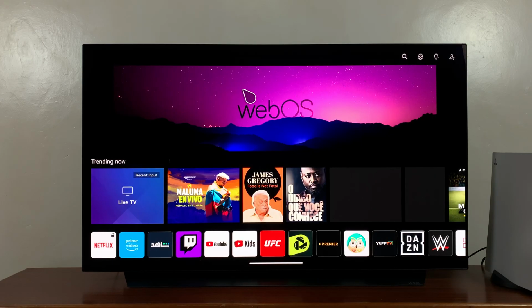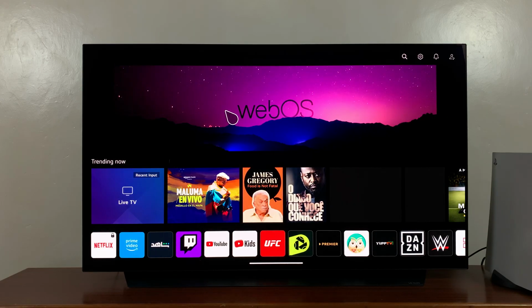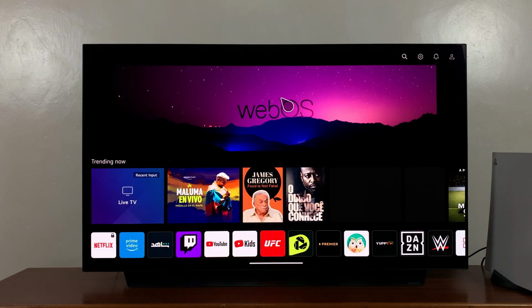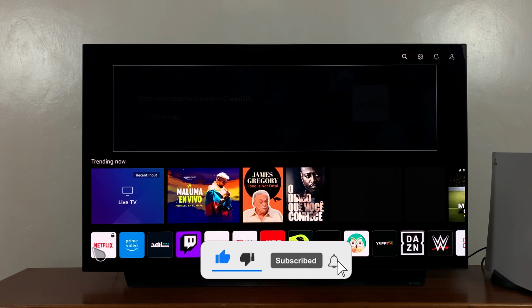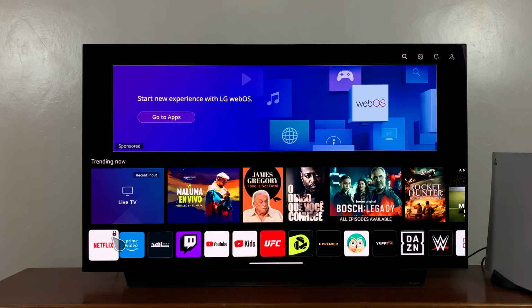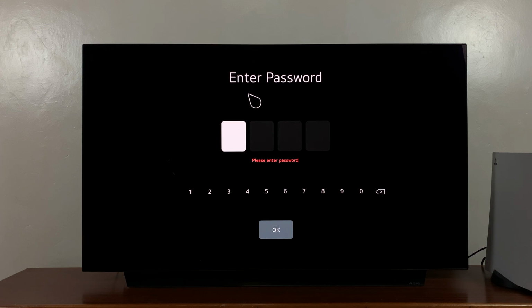So today I'll be showing you how to disable the app lock on your LG smart TV. So let's say you have the app lock enabled for specific apps. For instance, as you can see, we have the Netflix app that is locked. You can see this little icon right here. So for instance, if I try to launch Netflix, it's going to ask for a password, and you're going to need this password anytime you're launching the Netflix application.